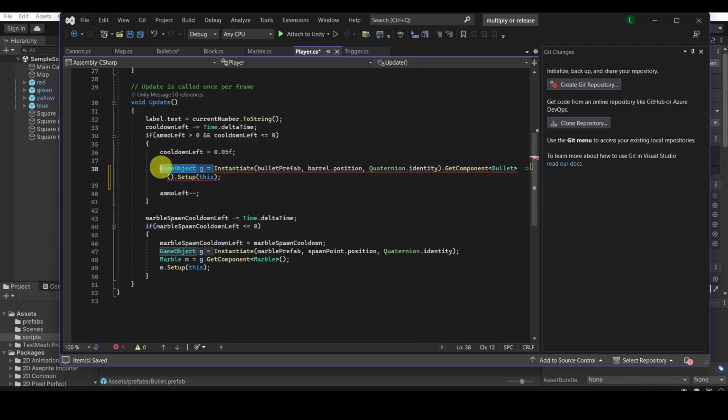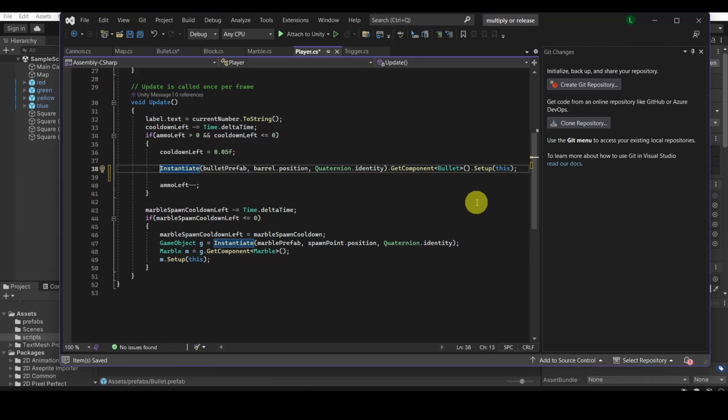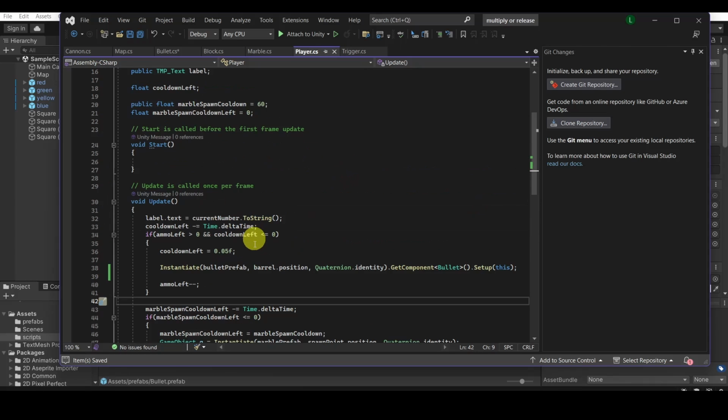Why is this not happy? Maybe I need to remove this. There we go. Keeps the player script a bit clean.